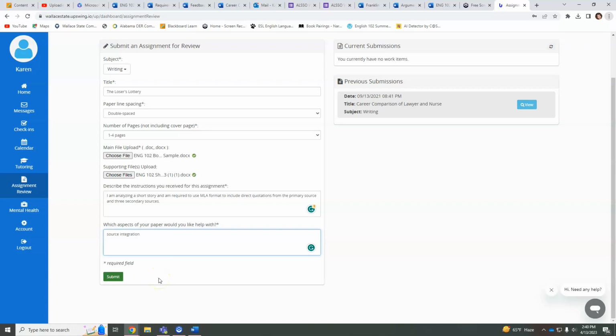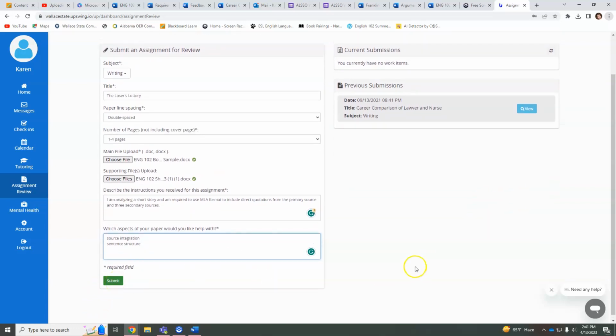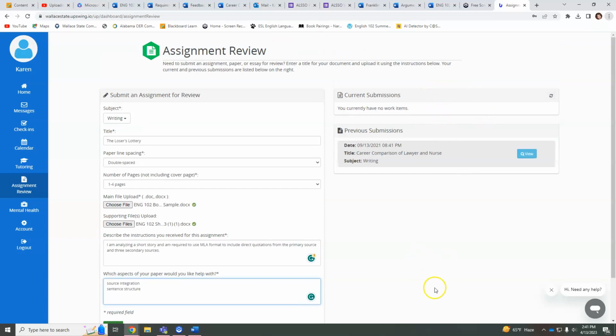Maybe you have problems with sentence structure. Maybe you tend to write in run-on sentences or comma splices or fragments. So have them check for any of that. And then you just click Submit, and then it will go in Current Submissions.